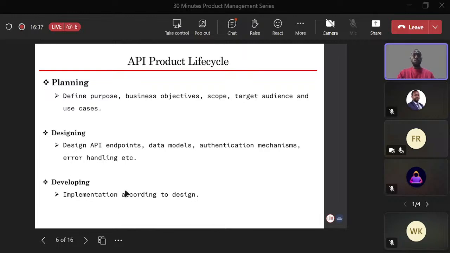So after you've planned and designed your API, then you go into development of that API. Development basically means you are implementing whatever designs you agreed on, okay, this is how we are going to go about it. Then you implement it by virtue of the code that you write.